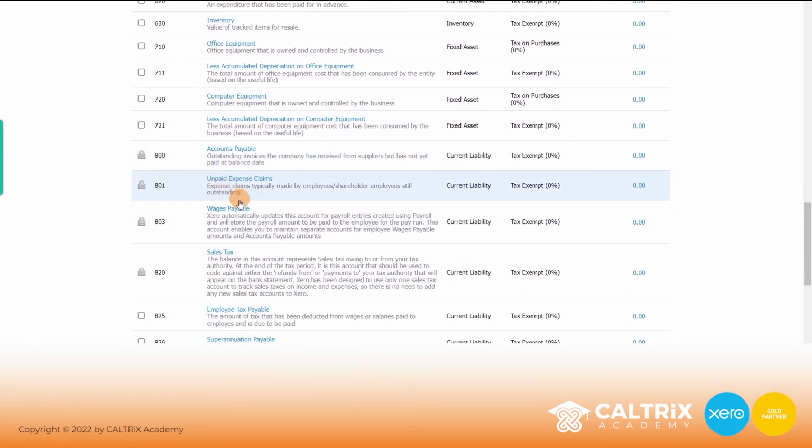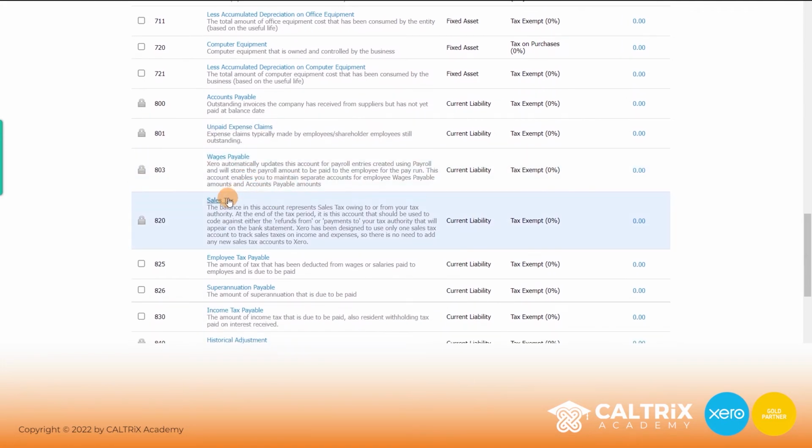And these unpaid expense claims are not too applicable unless you actually activated the Xero Expenses feature, which costs you around $4 per month per active user. And the rest of it will be sales tax. Once you actually have all the sales tax included, it will help you to calculate all the SST amount. And that's all for this section.